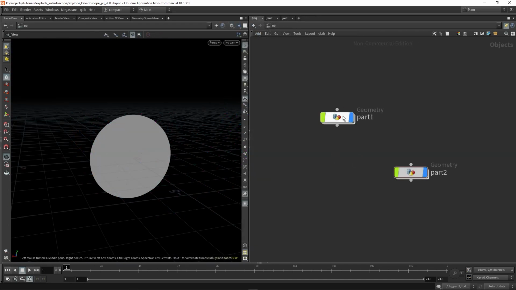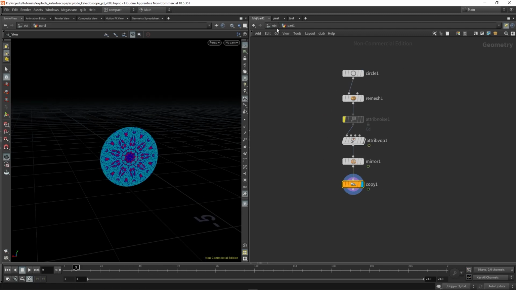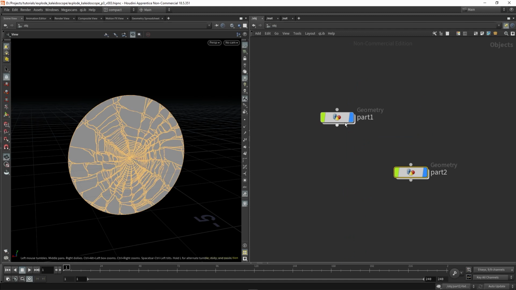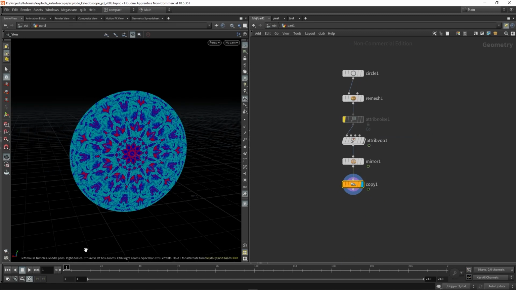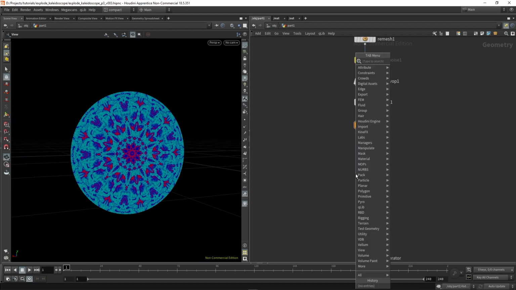All right, so here I've got our two parts combined. In part one, we have what we learned in our first lesson. And then obviously in part two, we have what we learned in our second lesson. So the first thing we're going to do is go back over to our first part, and we are going to bake this to a texture map that we can then apply to our exploding simulation. We're going to be using another useful Labs tool for that, and that is the Labs Maps Baker.